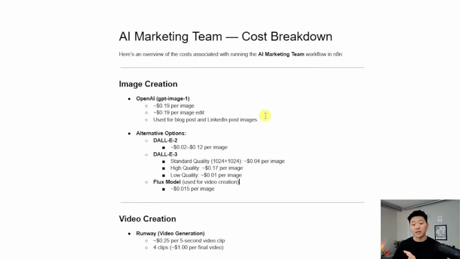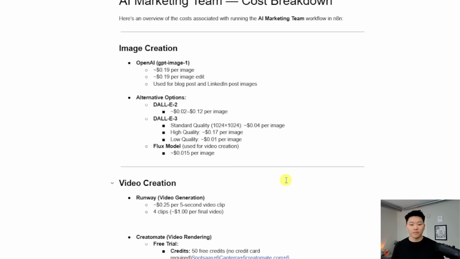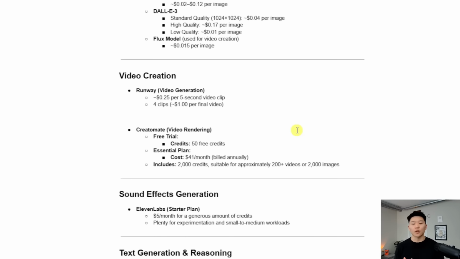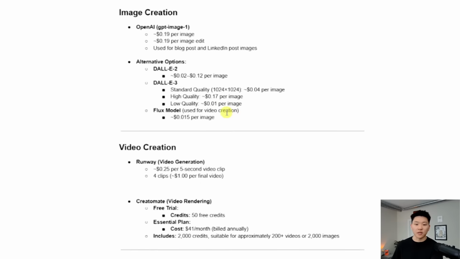But then anyways, in the video creation workflow, when we're creating those images, we're using Flux through PyAPI, which is about 1.5 cents per image. That's obviously a much cheaper route. Now for video creation, we're using Runway, which is about 25 cents per 5-second video clip. I think it's 50 cents for a 10-second clip, but we're making 4 5-second long clips, so it's about $1 per run there. And you also have to add on the cost of the images.